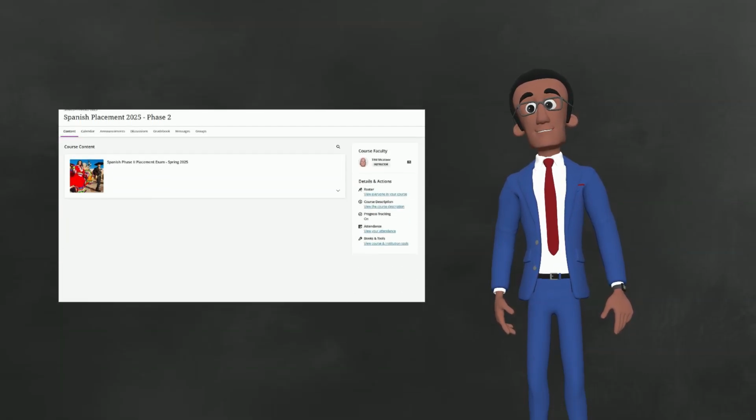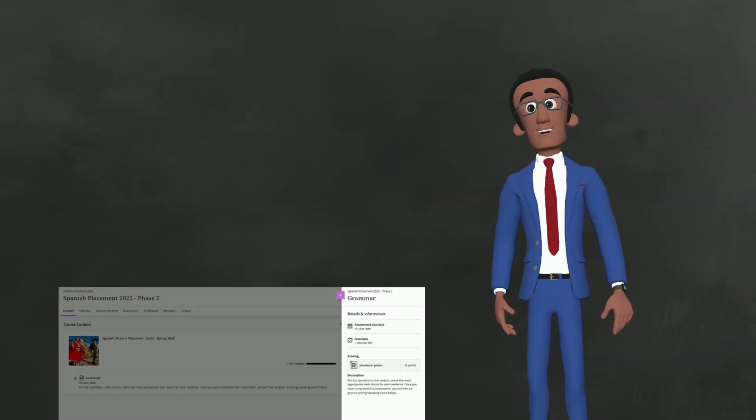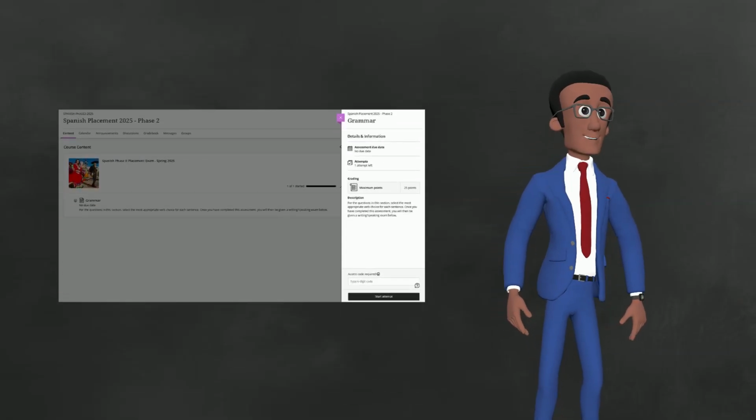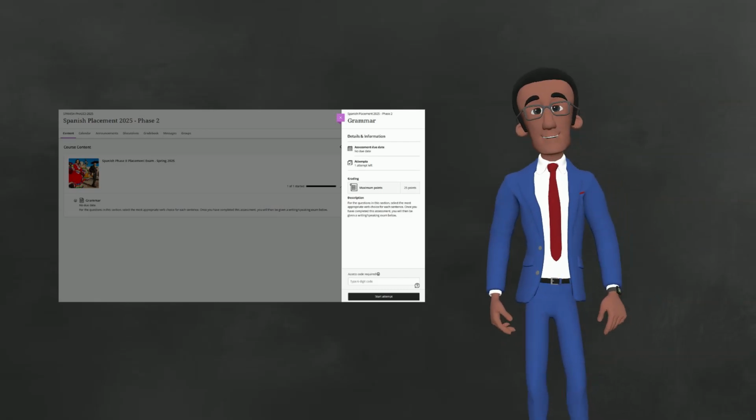Then, you'll open the course named Spanish Placement Phase 2 2025. To open the grammar section, first open the exam folder, and on the next page, read the instructions, and then click the title of the exam. At this point, you'll need to raise your hand and ask the proctor to enter the exam code. And once that's done, your exam will begin.